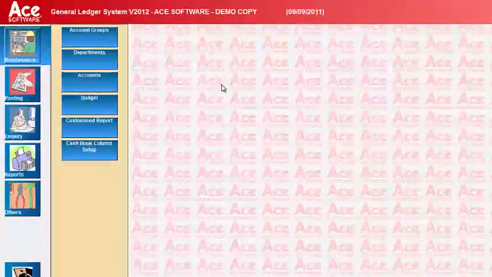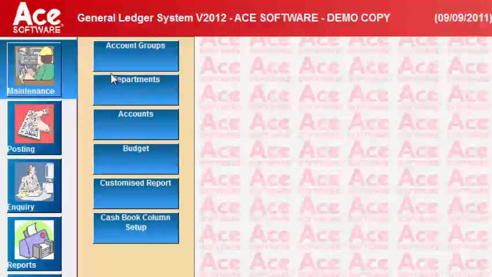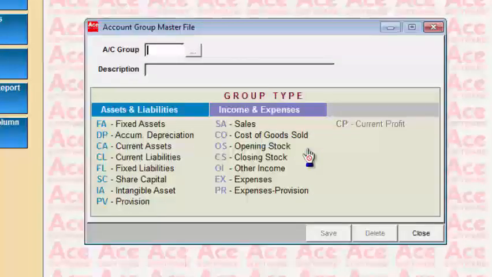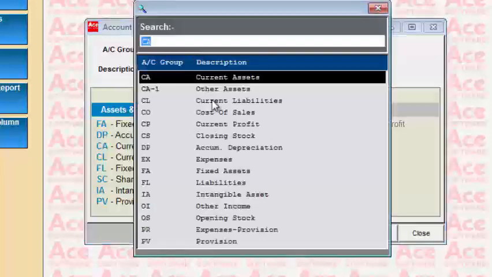Now let's go into the first section, the maintenance section. Under here, the first option you have is called account groups. As you can see from here, account groups are actually the groups of the General Ledger system. For example, you can segregate your accounts into fixed assets, accumulated depreciation, current assets, liabilities, income and expenditure, and so on. So you can create new groups here, as many groups as you want.